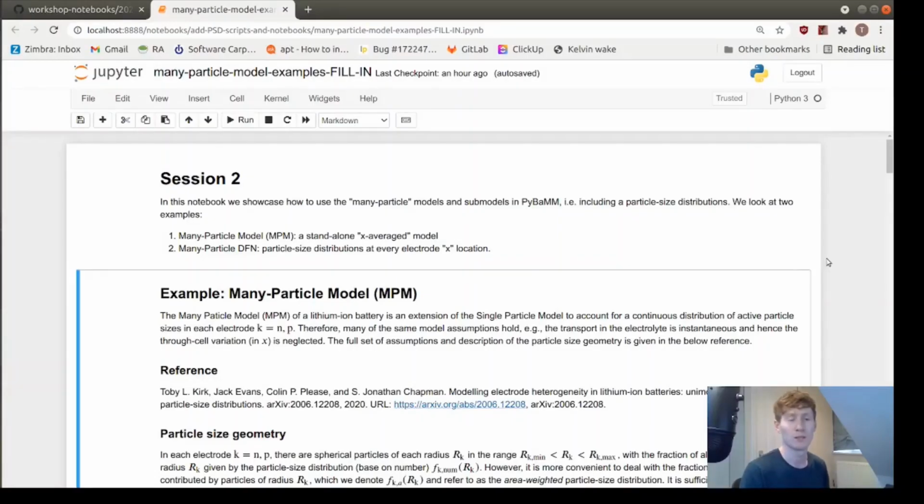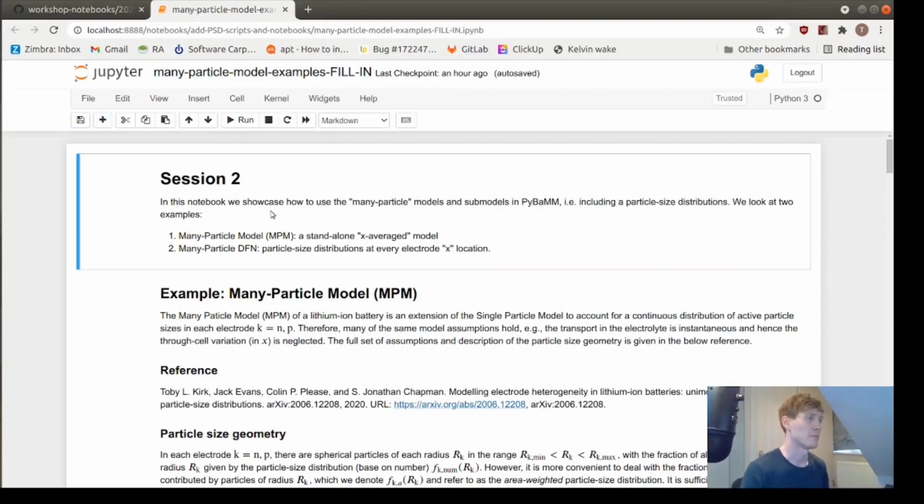Hello and welcome to this part of the session. In this part, we're going to showcase how to use the many particle models and submodels implemented within PyBaMM, which involves including particle size distributions. I'm Toby Kirk. So we're going to look at two different examples today. The first is called the many particle model, or the MPM, which is a standalone simple model, sort of an extension of the single particle model.